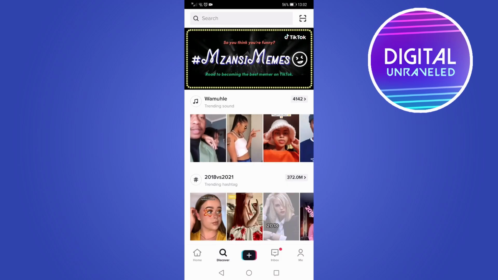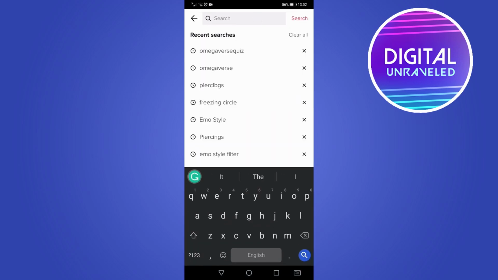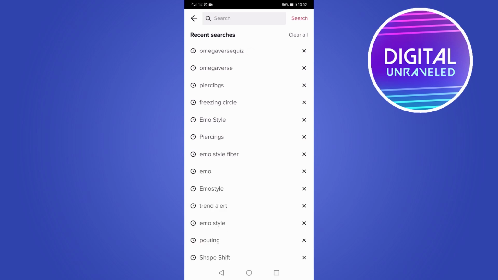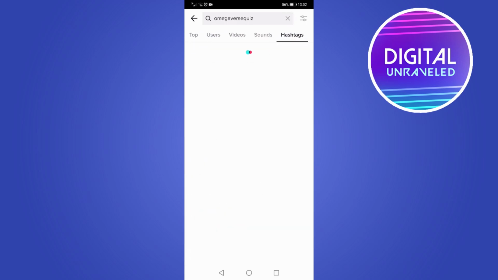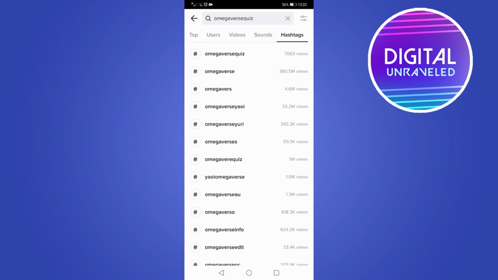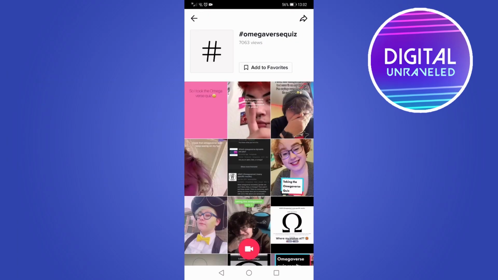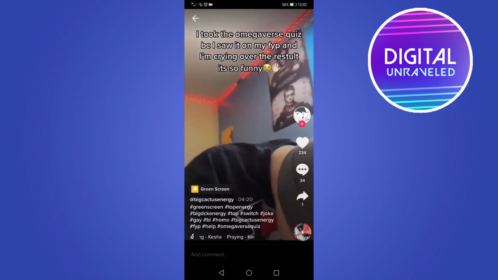Then I go to the Discover tab and then go to the search bar and I type Omegaverse quiz in the search bar. And then I go to the hashtags section. You can see if I tap on Omegaverse quiz, it's going to show you all the videos about it. And if you go ahead and tap on one, now it doesn't have the music.